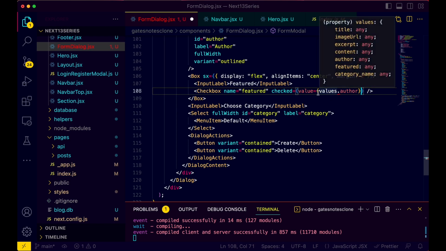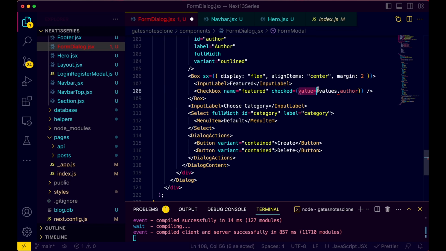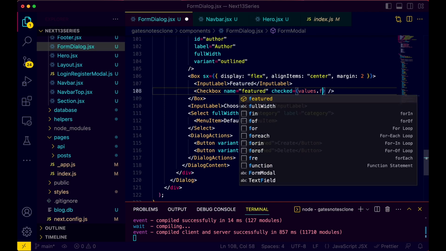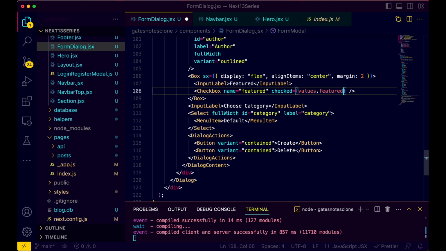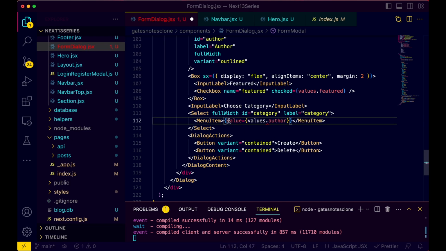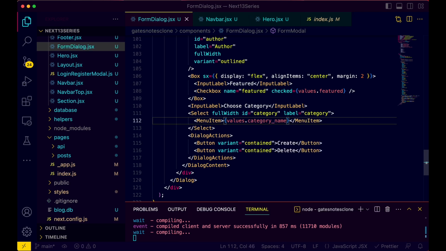And also for featured here, we can use values instead of checked true. Here it will be dot featured instead of this. So dot featured like this. And also for this we need our categories. So for now I can use the default one here. So I'll say values dot category here, or category underscore name. So it's values dot category underscore name like this.